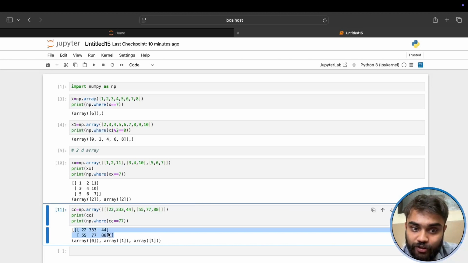So we have to find out the index value for the 77. We have to find out where is 77. Okay, now 77 lies in the second row. So for the second row the index number of that row will be the first. So it is giving the row index number. First is there, 1 is there.